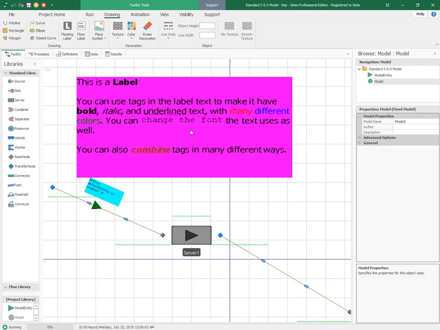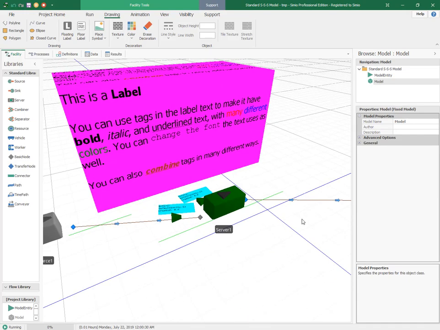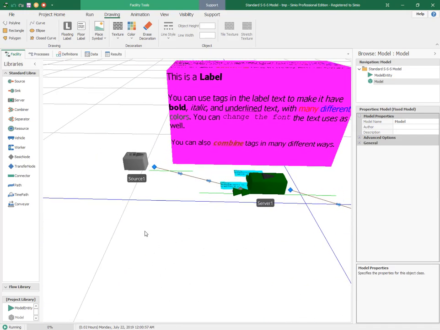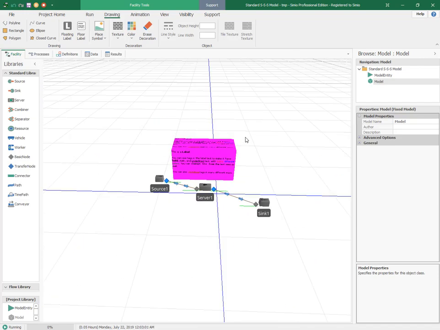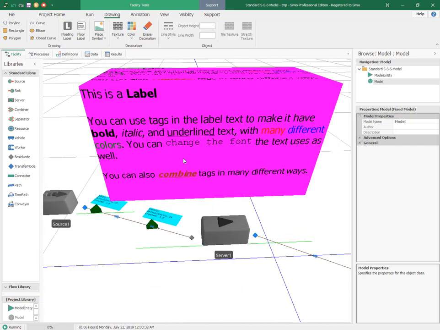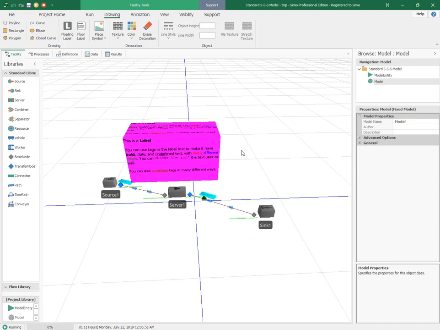And now when I run the model and then go to 3D mode, you can see that we now have a three-dimensional object that is the width, the x and z that we drew, and then the y value that we typed in. And as you can see, the label text is on the front, and it's also on the top. As I mentioned before, changing the font size is a little bit more complicated than just specifying size. We also have to do the size of the box. This is the reason for that. And so we can place these anywhere we want in the facility.